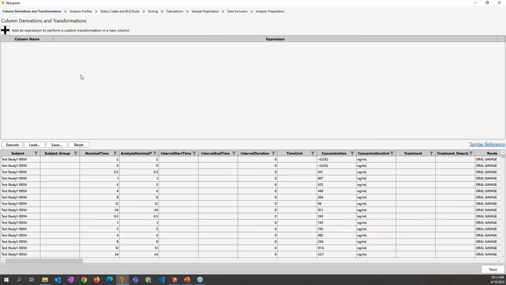So the first place here is called column derivations and transformation. This is where we can add expressions, where we can modify the data, create new data columns. So just to do a quick example of that, we were missing the time units for our analysis, right? So I need to modify that.